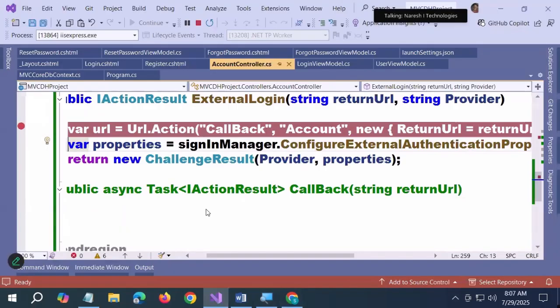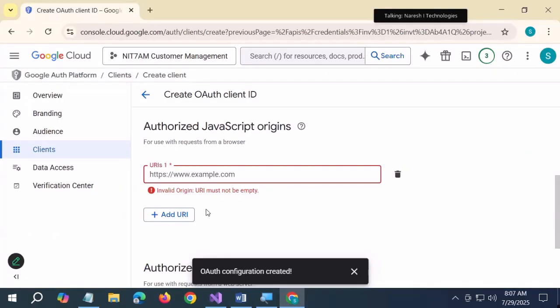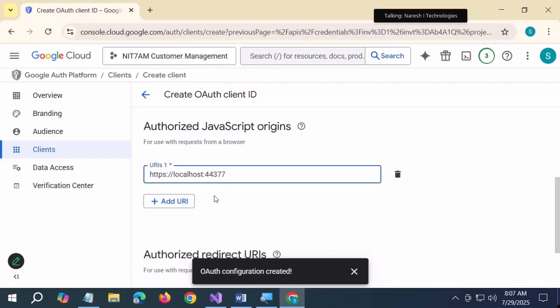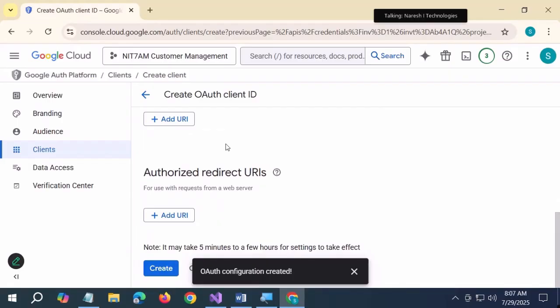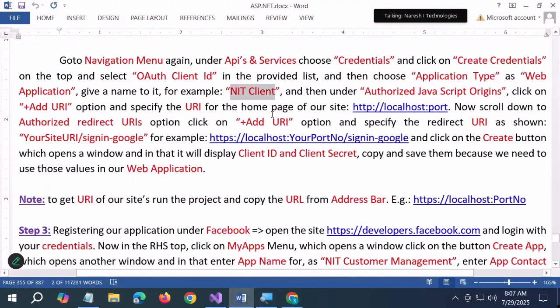Tomorrow, if you host your application on a public server, then it will be https:// your domain name. Are you clear? https:// and your domain name will come there. Right now, the domain is localhost:44377. That one. The slash should not be there. Without a slash. And then you'll find another option. Enter this. Add URI.